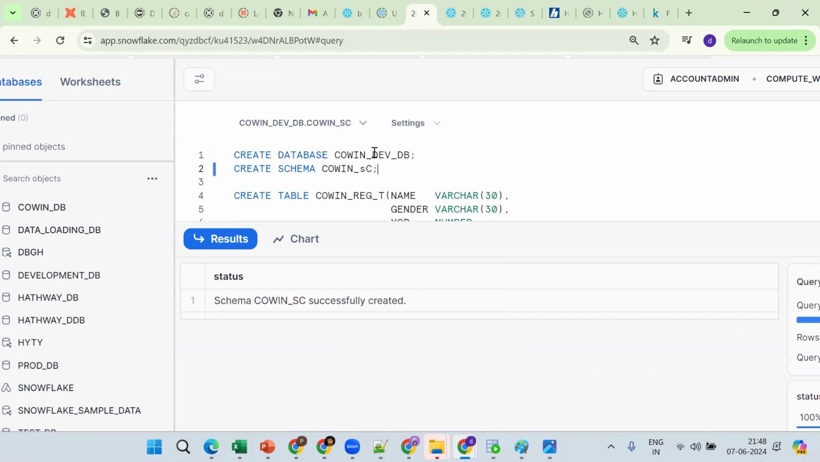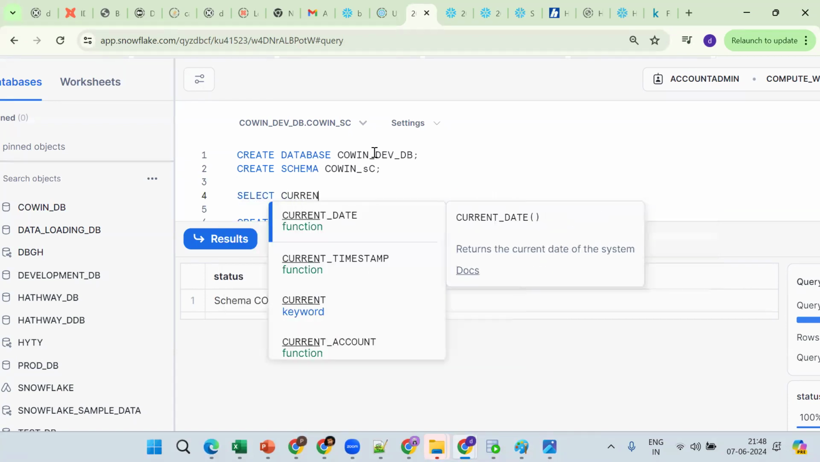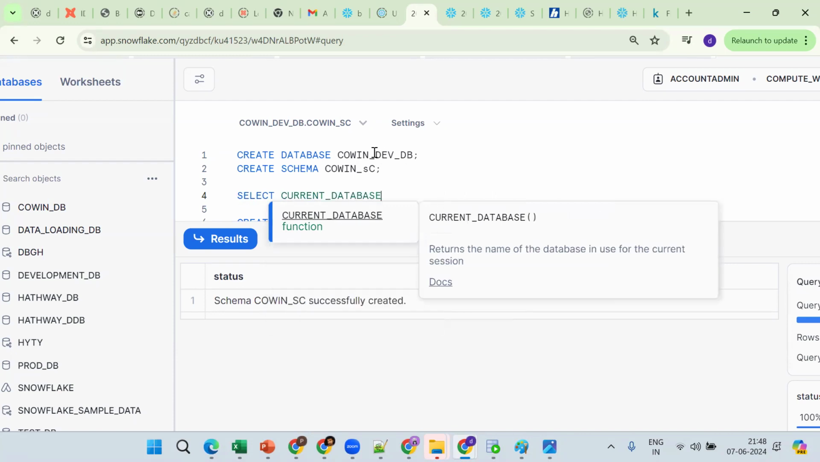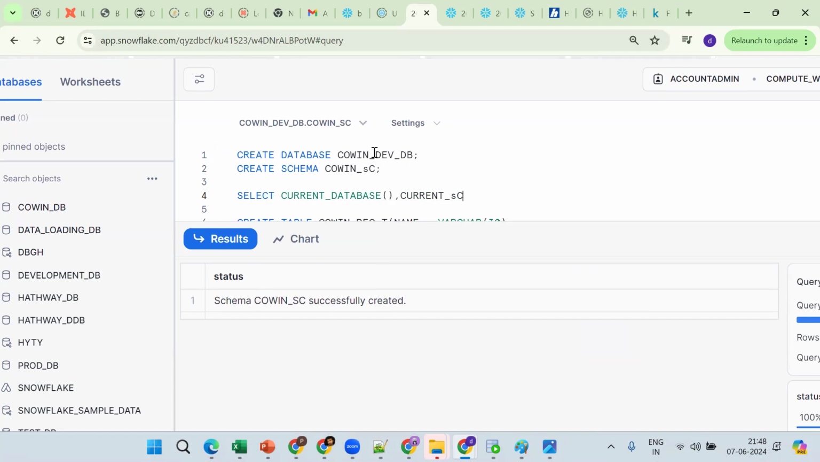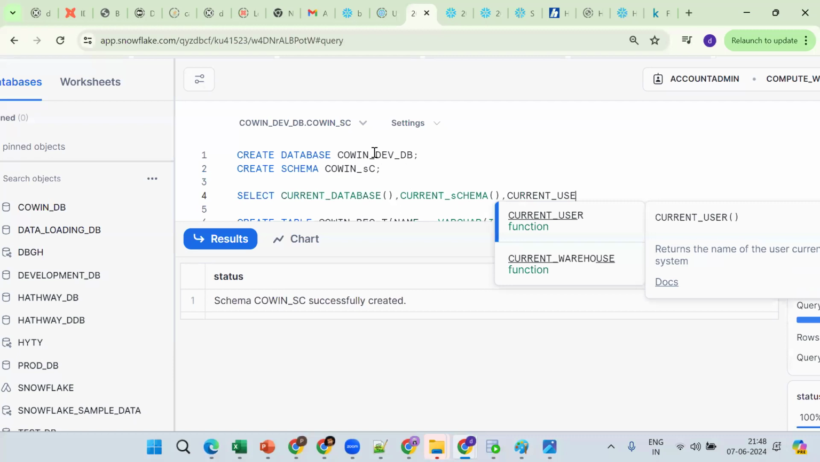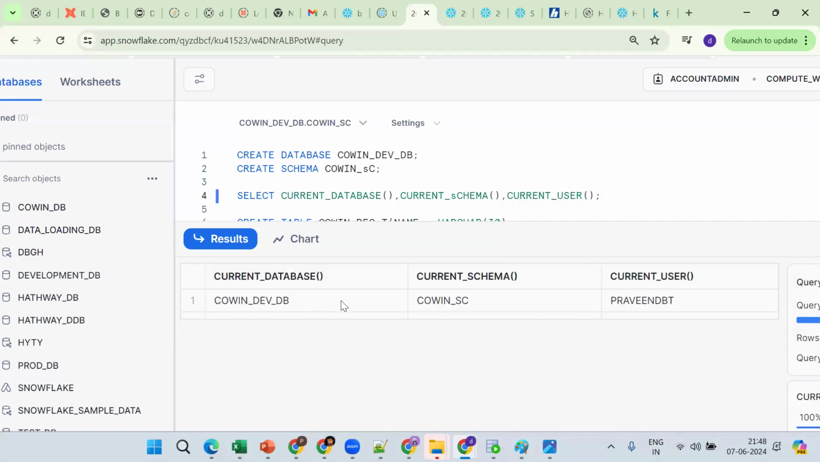Now tell me, by using a query, I want to find what my database name and my schema name are. Current underscore database. I'll go for select current_database, current_schema, and what is my name? Current_user. See, these are the basic points you should understand. So we are in dev db, COWIN SC schema, user Praveen dbt.